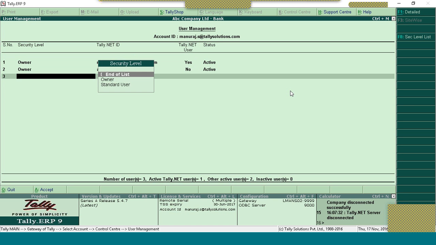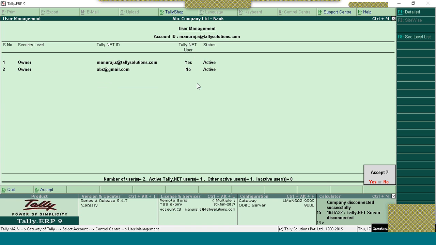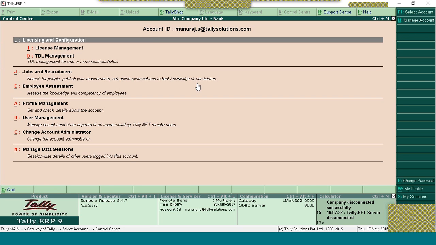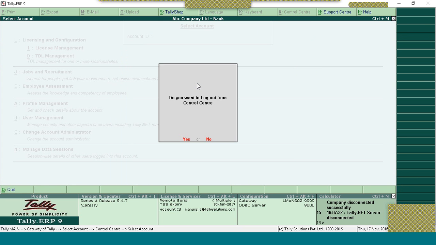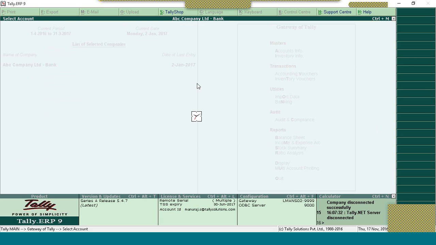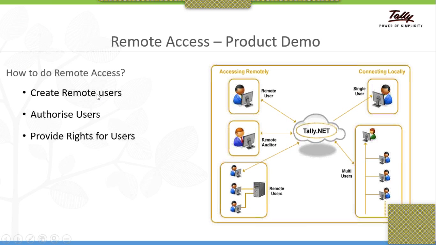So this is where you have to create users in the control center and configure Tally.NET user rights. And I'm accepting it. So now log out from the control center. So we have created the remote user. I'll just recap once again.